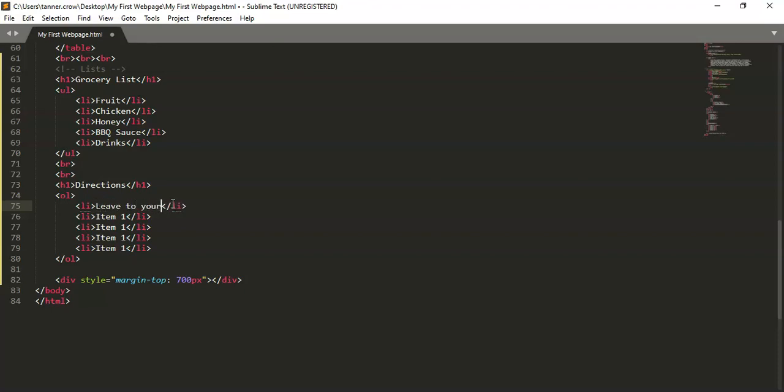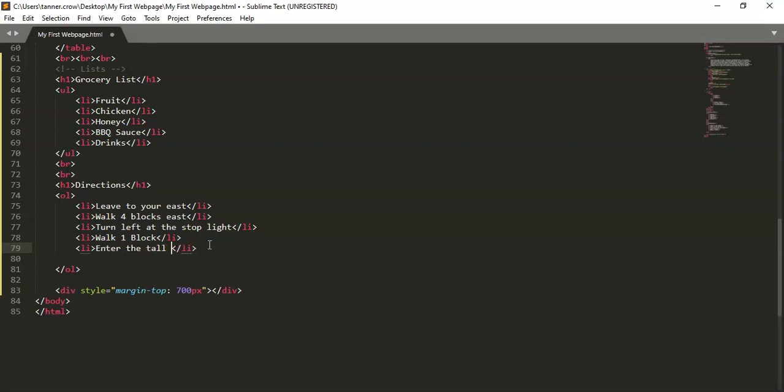Leave to your east. Walk 4 blocks east. Turn left at the stoplight. Walk 1 block. Enter the tall building.